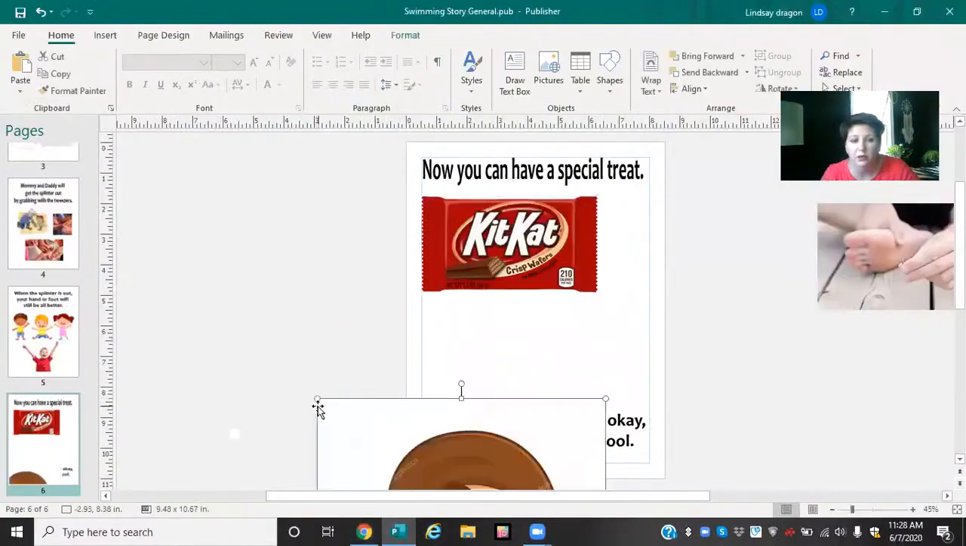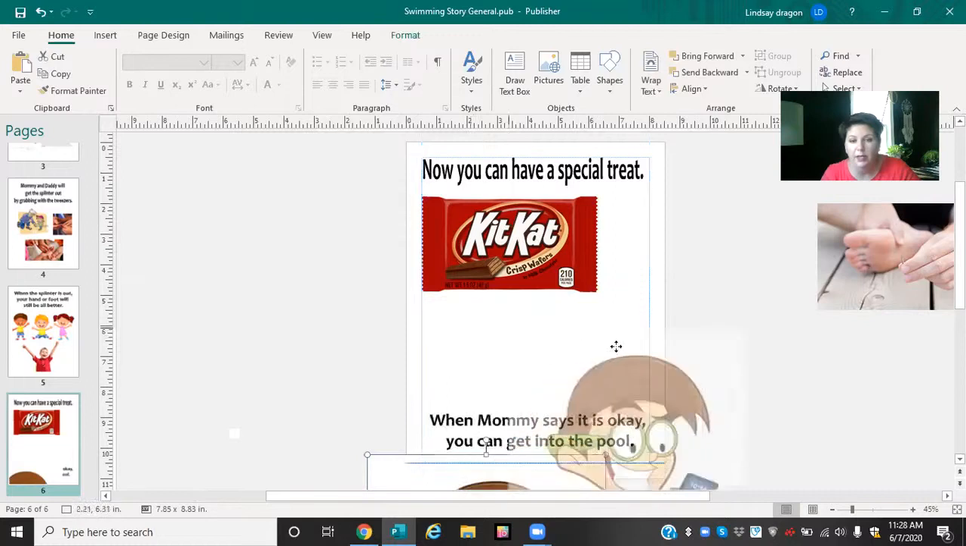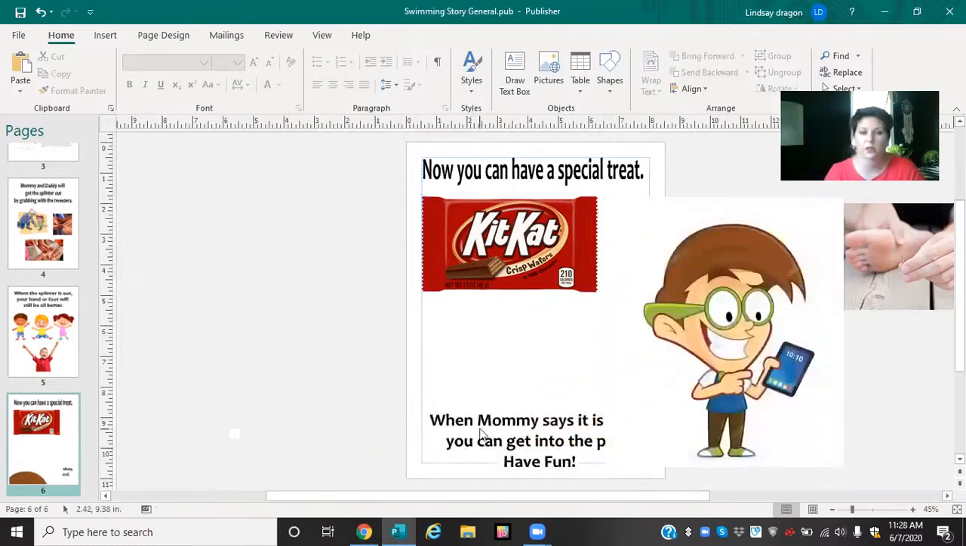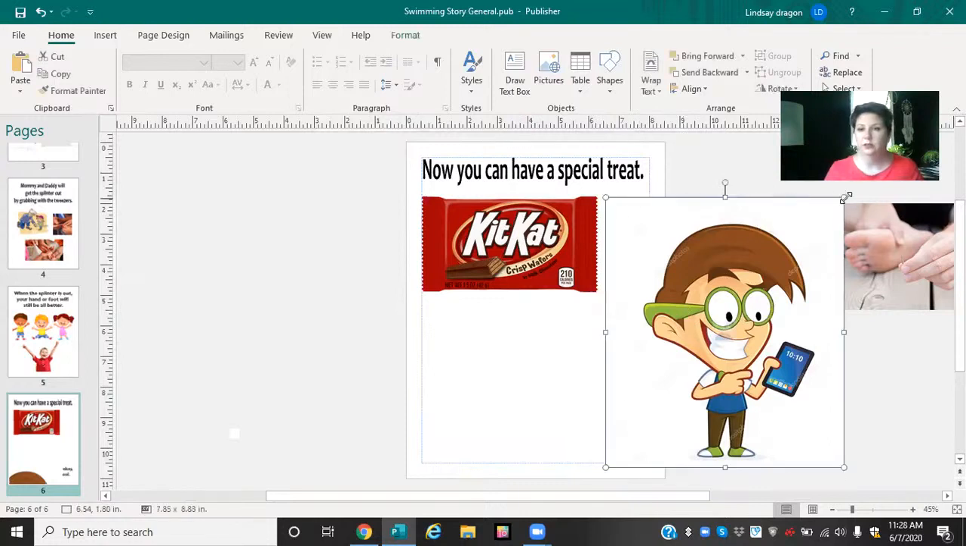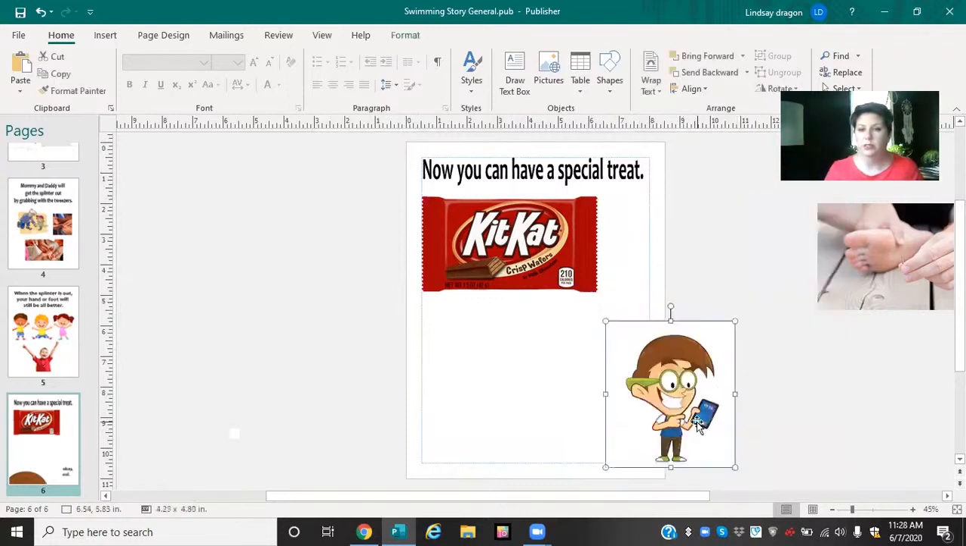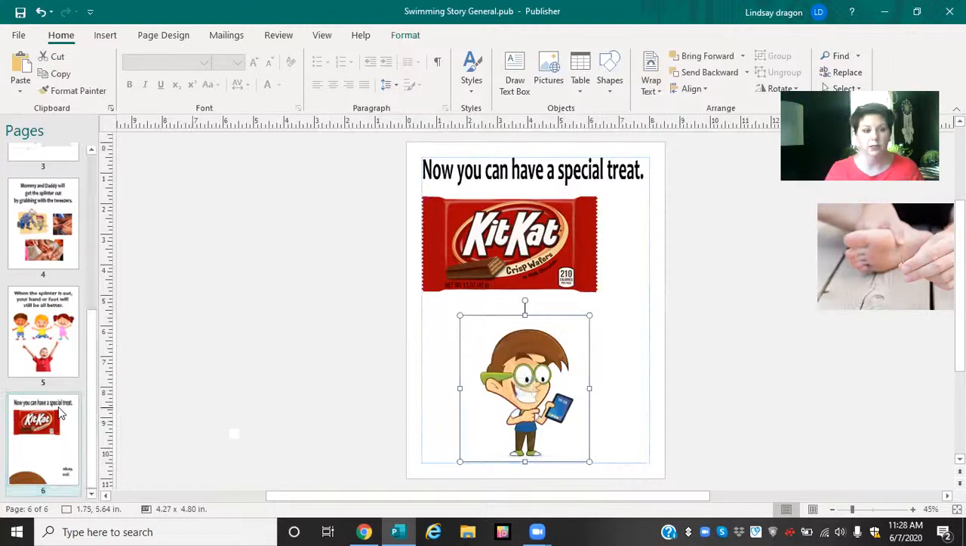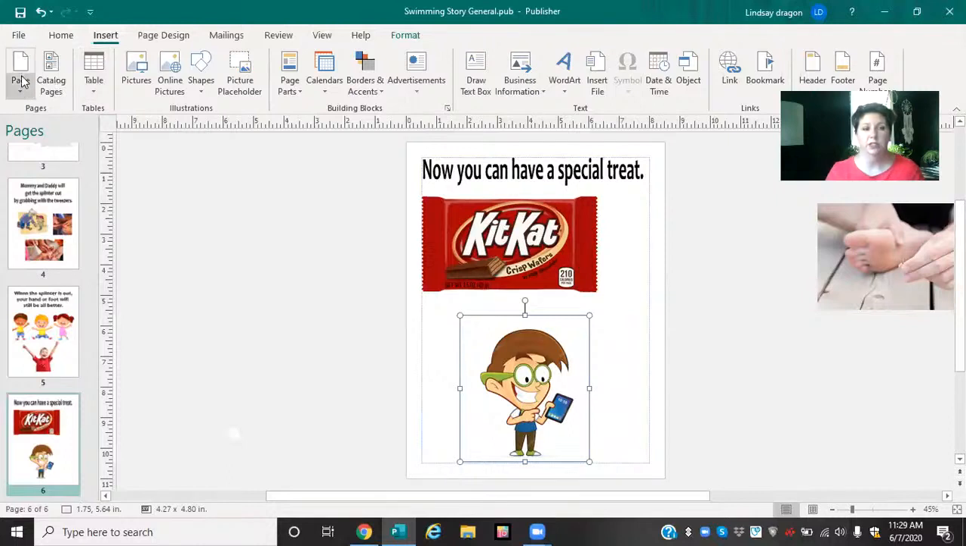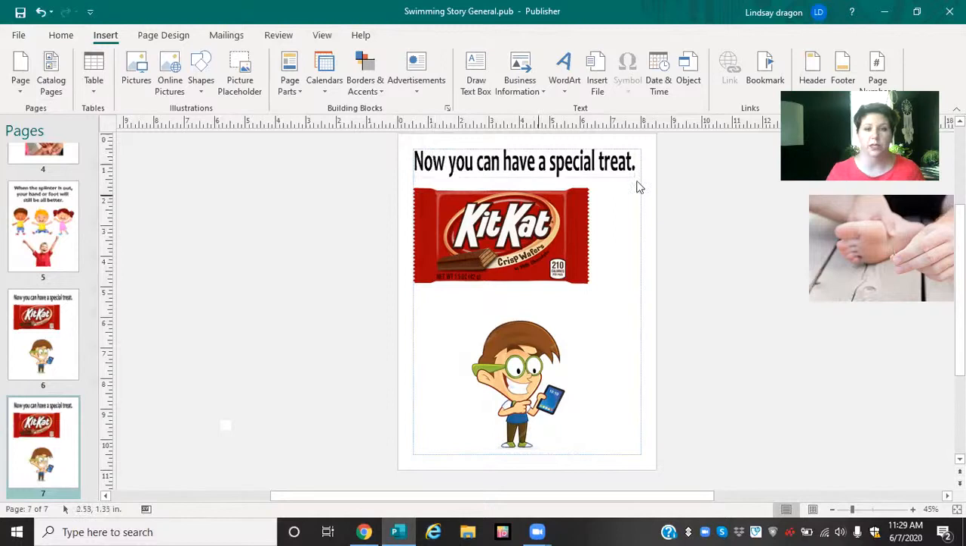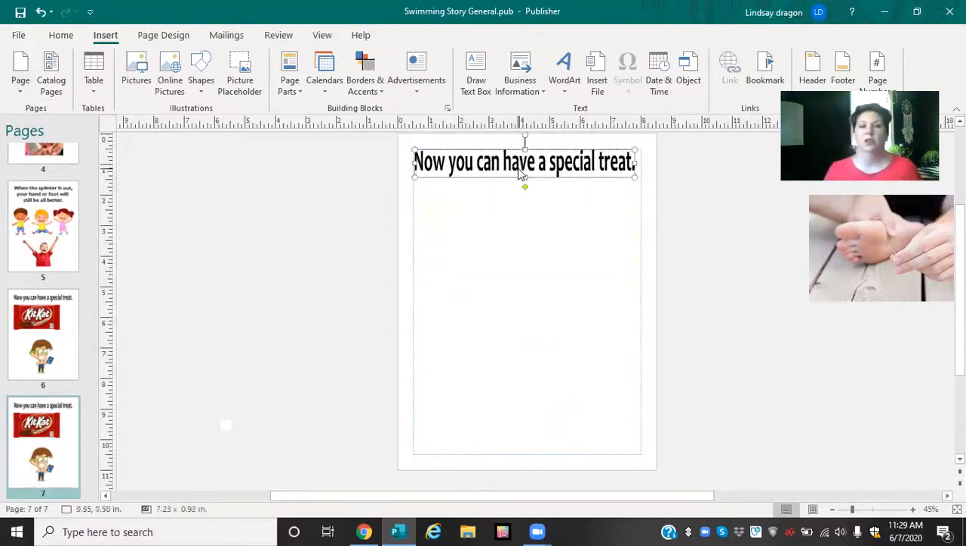All right, so now I am going to add another page to this so that we can help avoid splinters in the future, at least in our feet. So I'm going to insert not just a blank page, I'm going to insert a duplicate page. That way I don't have to retype the text box or anything like that. I can just delete these photos.